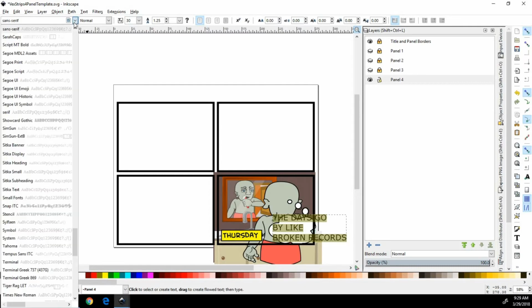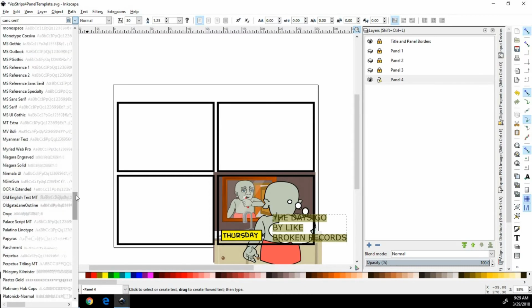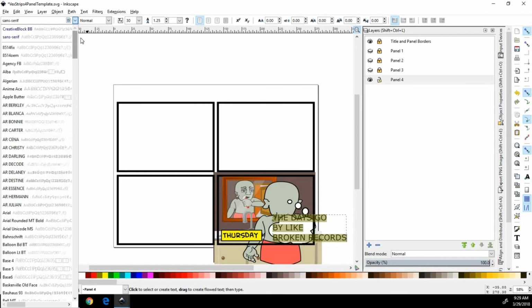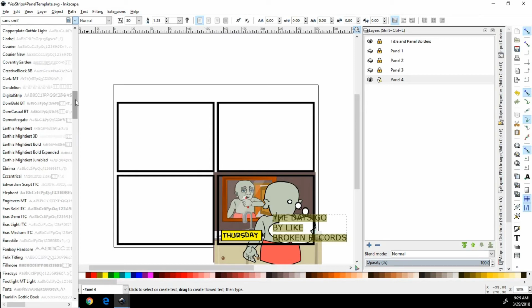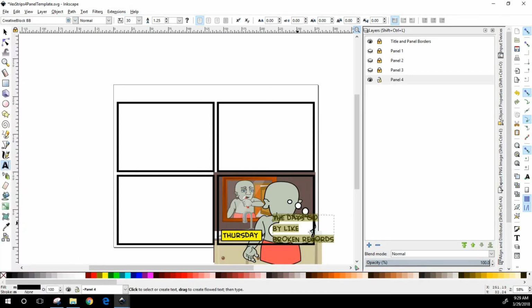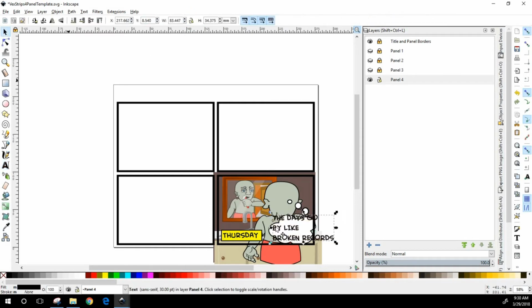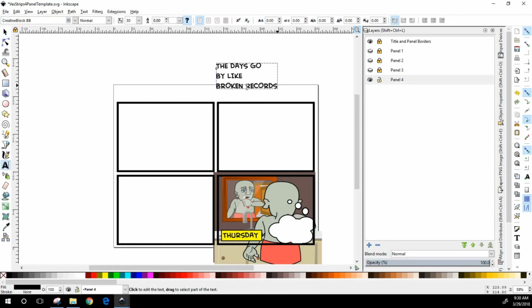So we want to find creative block. That's our VexStrips font. And the text handling in Inkscape is probably one of its bigger weaknesses as far as I'm concerned. It's not super intuitive, and there's some difficulty in adjusting things like spacing between the letters and kerning and things like that, which some more powerful programs might have.